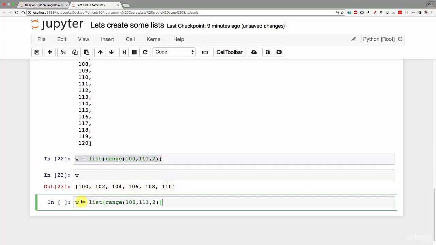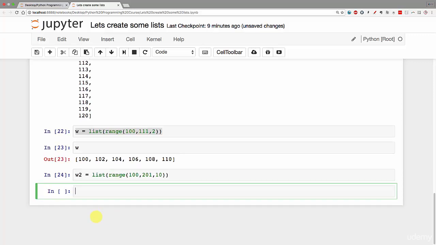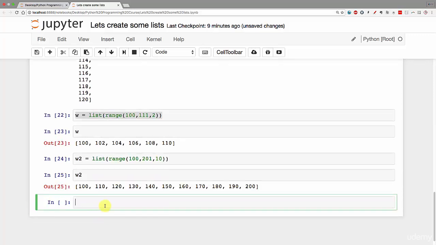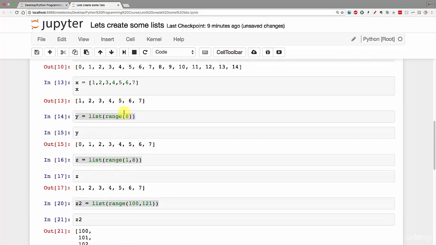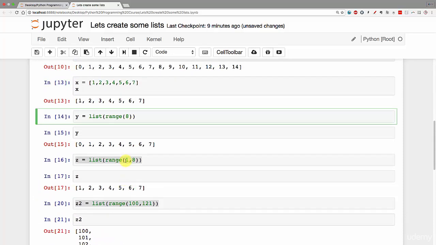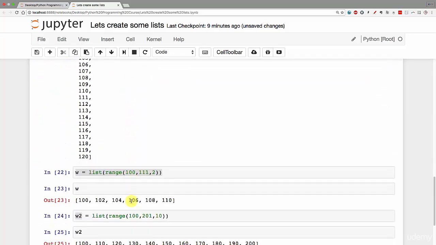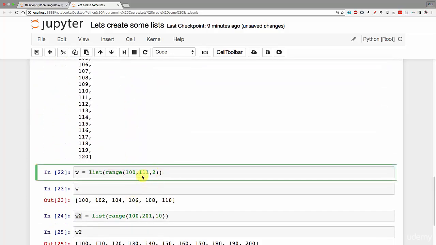So if you want something else, you could say with a step of 10 from 100 to 200, or 201, for example. So if we run that, look at w2, you'll see that we get 100, 110, 120, all the way to 200. So it's a very handy tool in your arsenal. If you just want to generate numbers from 0 up to a certain number, then you just specify that one number like we did over here. Or you can specify the start and the finish, or you can even specify the start, the finish, and the step.